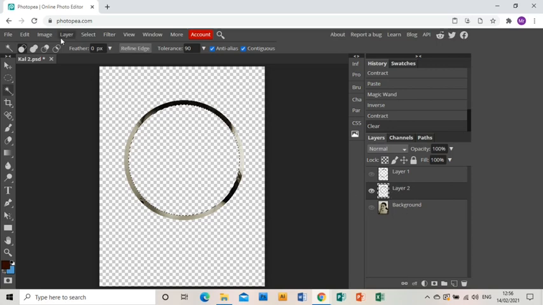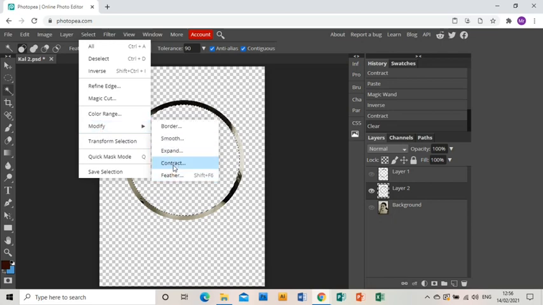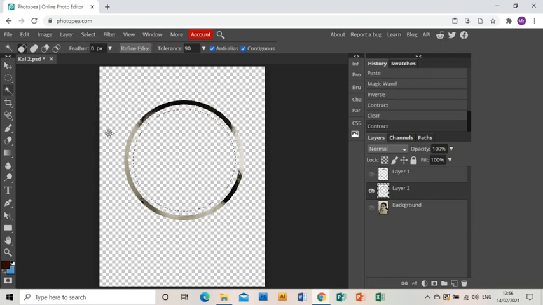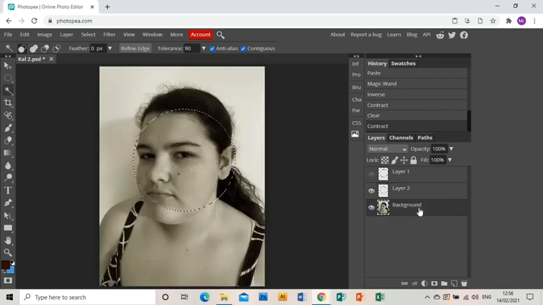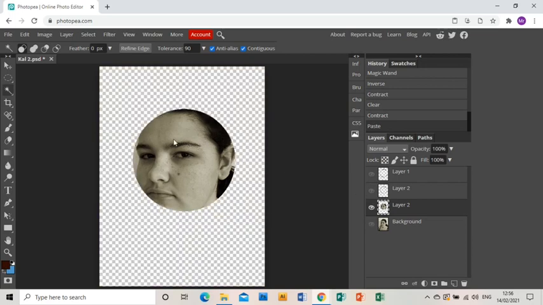And so I'm going to keep repeating this process. So I'm going to contract that, Select, Modify, Contract. I'm going to hide the ring and show you the photo again. Make sure I'm on the photo. Control C, Control V. So I have the photo again. Okay, I'll just get rid of the photo and the ring so you can see.